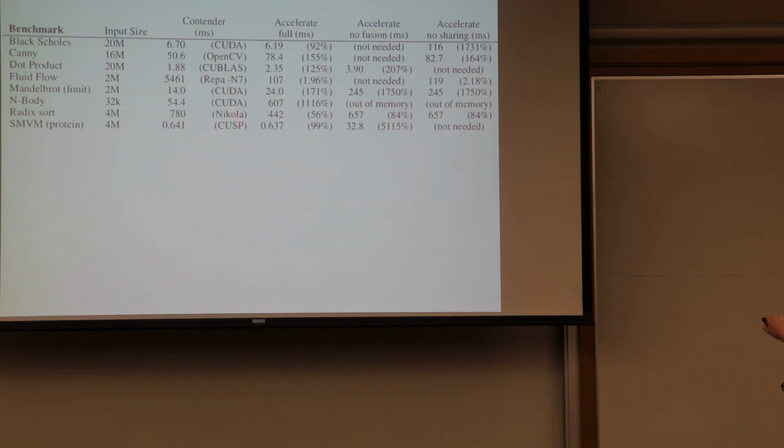So here are the different reference implementations. Like we have CUDA. Can you actually take an OpenCV?